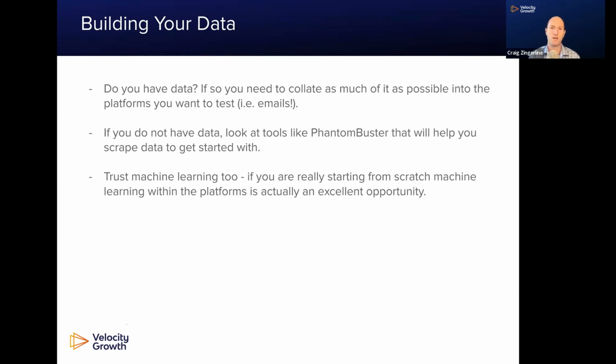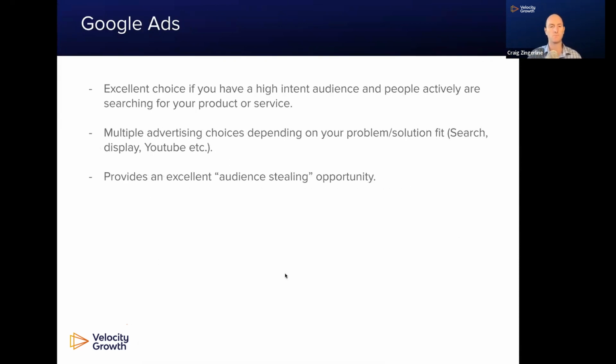You can also trust that these large platforms like Facebook and Google, that their machine learning is really good. If you're starting from scratch, machine learning and just turning on a broad audience with not a lot of tuning, and letting those conversion events on your website with your pixel fire back up to help the algorithm find more leads based on the one that they just found you. It's actually a pretty great way to do it, and it doesn't take a ton of effort on your part.